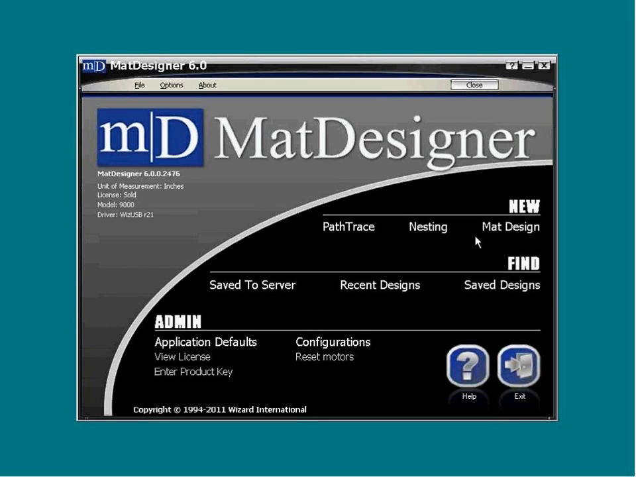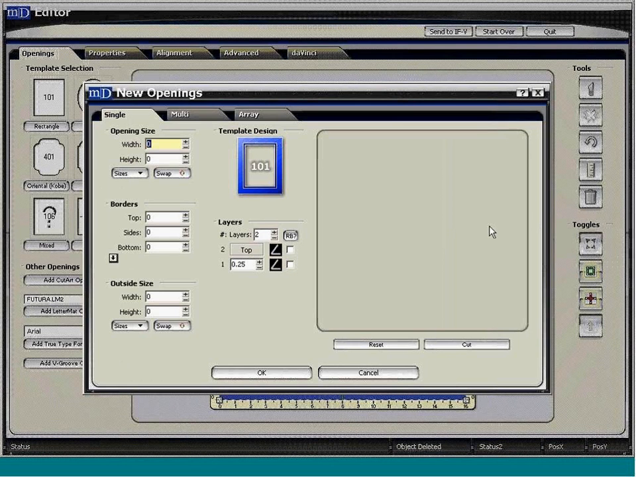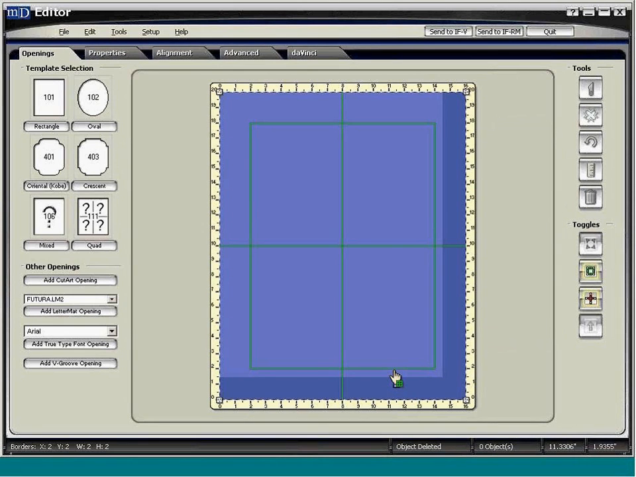Here we are back at Mat Designer's main screen. Another kind of decorative element is CutArt. There are over 1,000 CutArt elements in Mat Designer. Here is what you will need to know to begin working with them. Click New Mat Design on the main screen. Once again, we will begin by working with just the CutArt, so click Cancel on the new opening screen. We will be on the editor.